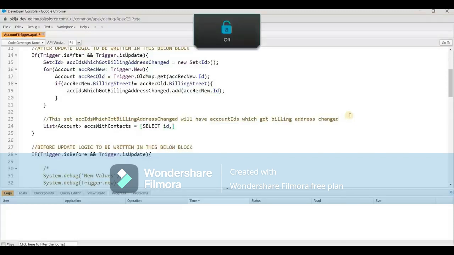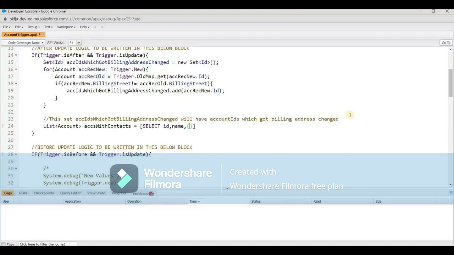Select Id, comma, maybe Name. And if we want to get its child records also, let's say for one account we have 2 contacts, this is how we will get them. So select Id, Name maybe, and we also need FROM Contacts. In this inner query, whenever you are using it, you need to have Contacts instead of Contact. So whenever you are querying contacts within a single query of account, you just need to use Contacts, not Contact.